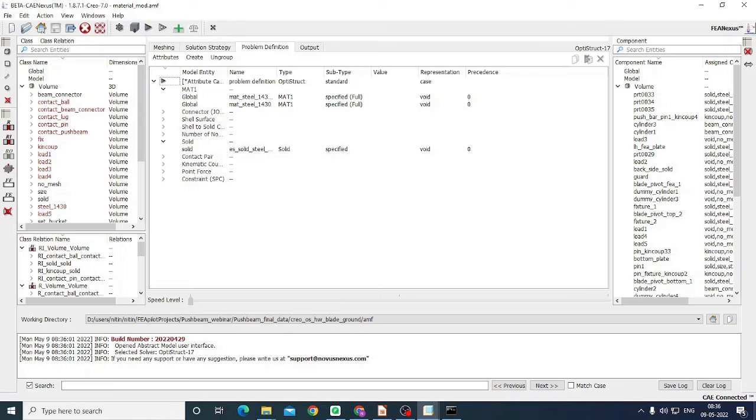So the second task is to create an abstract model file, and the analyst will create the abstract model file with the help of the CA Nexus preprocessor. So you can see here, this is the abstract model file created by the analyst for the push beam analysis. Here the analyst will make use of classes to set up the physics through attributes.